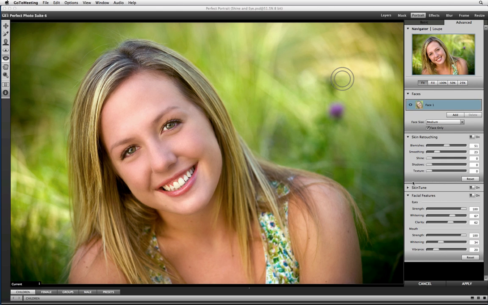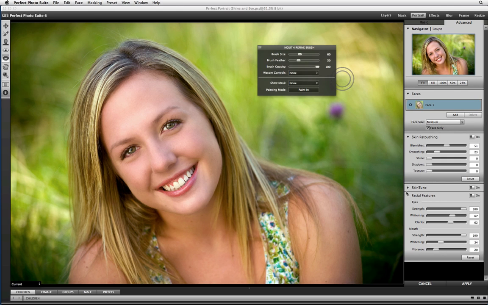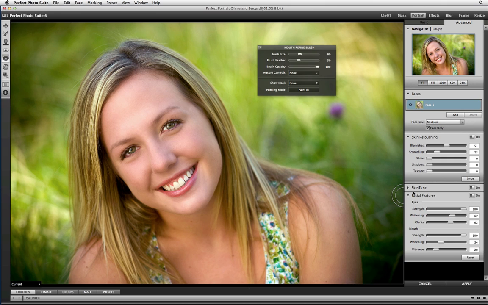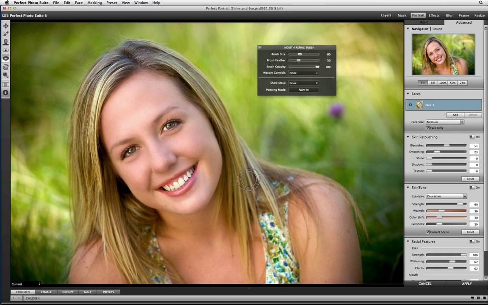Liv's asking, what does evenness do? That's a great question. So there's an evenness slider right here under Skin Tune. Oops, sorry, I closed it too quickly. The evenness slider will be used primarily if your model has splotchy skin.